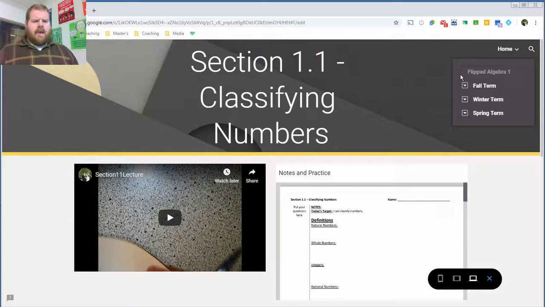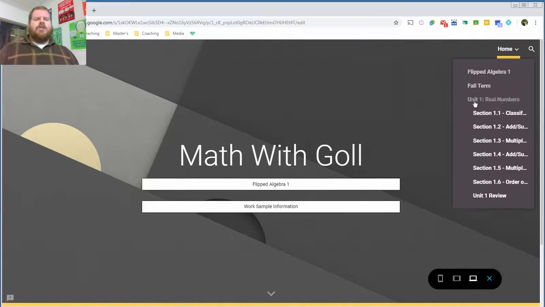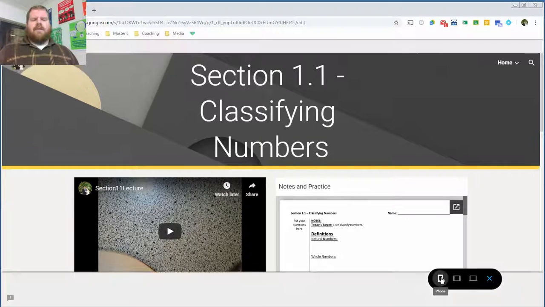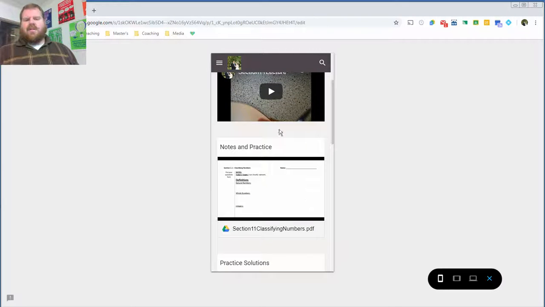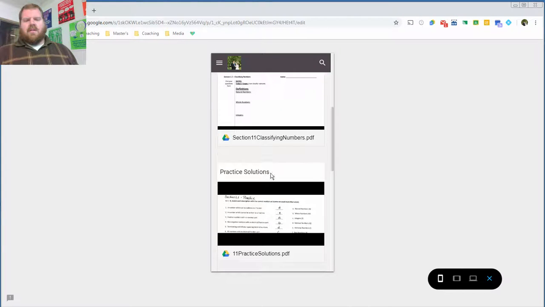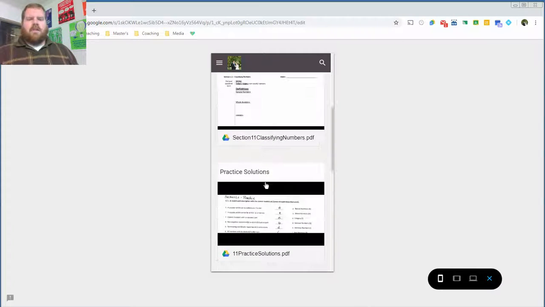So where are we at now? The only other thing I wanted to show you is that this kind of auto adjusts. I'm going to go back to the section 1.1 page here. It auto adjusts if you're looking at it on a phone or mobile device. This is the mobile layout. You can see things get a little crammed in here, but they're still all there. There's the section 1.1 lecture, the notes and practice solutions, additional practice, and even the mastery challenge, all available right here.